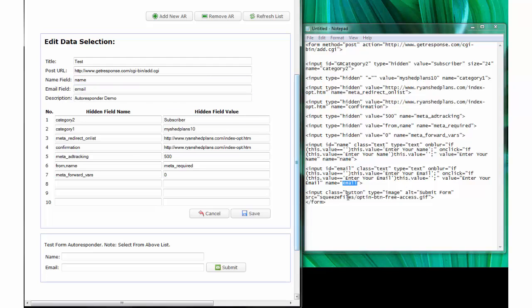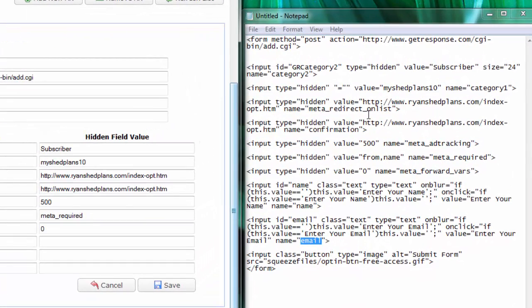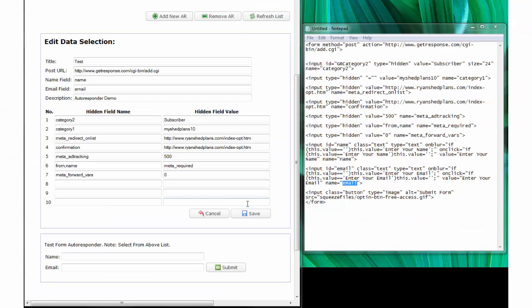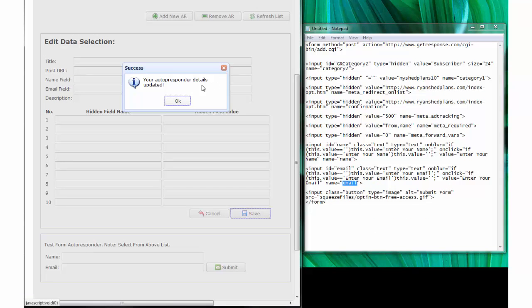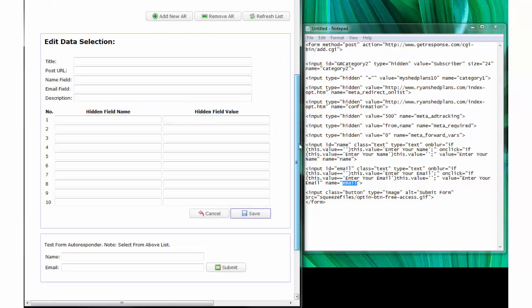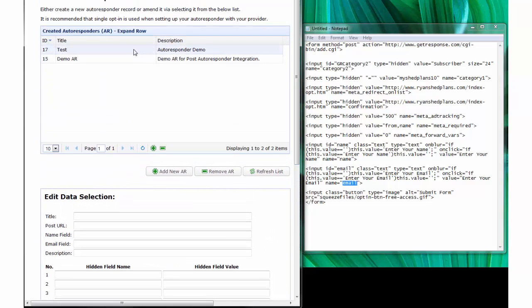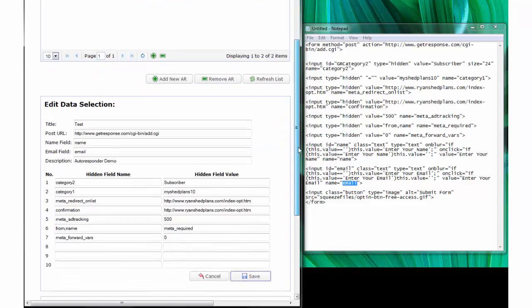That's basically it. In sum, you need to extract 4 things. 1. The post URL. 2. The name value for the name field. 3. The name value for the email field. And for hidden fields, the name of the field and the value of the field. So let's click Save in order to complete. Noting that should you wish to edit it, you have to select the item from the data grid.